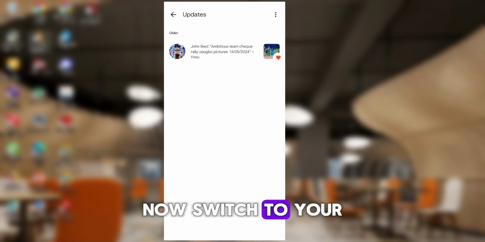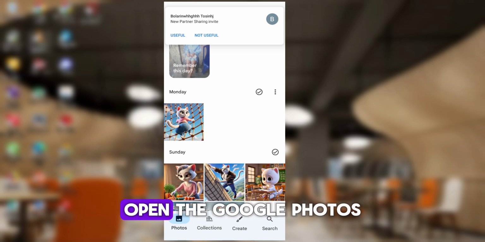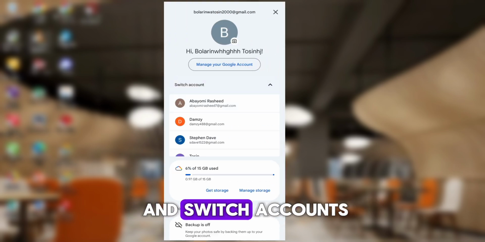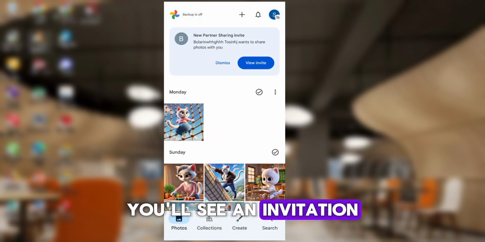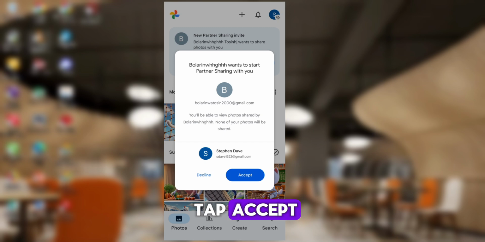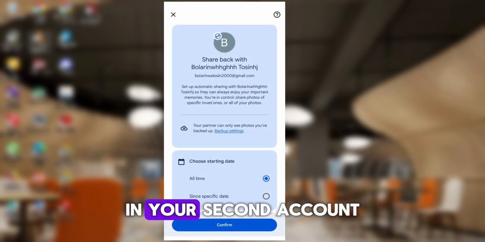Now, switch to your second Google account, the one you're transferring photos to. Open the Google Photos app again, tap your profile picture, and switch accounts. You'll see an invitation notification at the top. Tap it and then tap Accept. Once you accept, you'll start seeing all the shared photos appear in your second account.